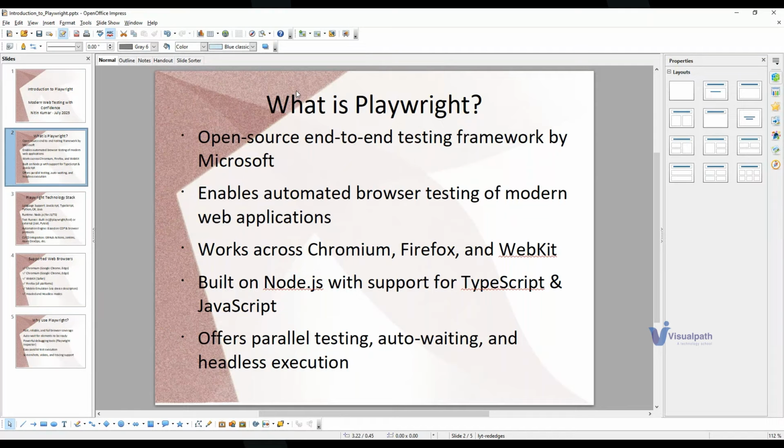Then this is one of the important things: it offers parallel testing, auto waiting, and headless execution, right? Parallel testing, we already know. There are scenarios where we have like 50, 60, maybe 100,000 test cases, and you want to execute those. So one way is on the CI/CD pipeline, your test cases will execute one after the other. One will complete, then the second will execute, then the third, then the fourth, and so on, right? But just imagine how much time it will take.